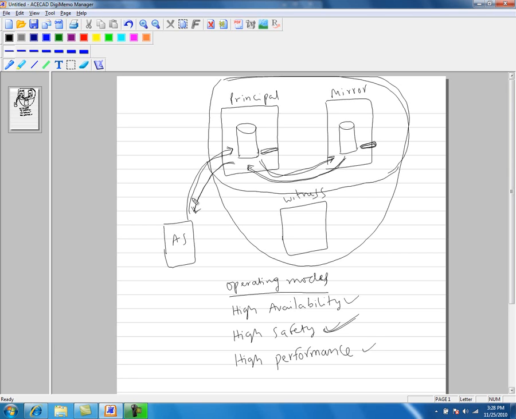Okay, so if there is a problem with the principal server, you have to manually bring the mirror database online to make it available for the application server. Okay, the manual intervention is required.